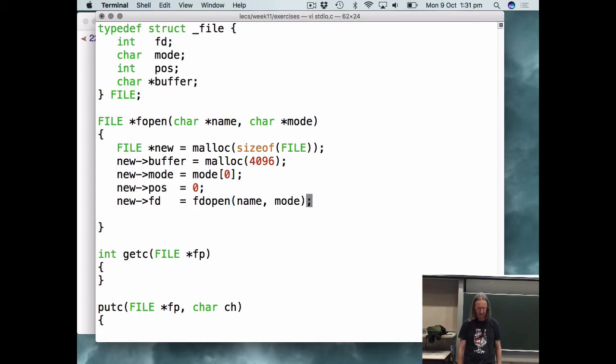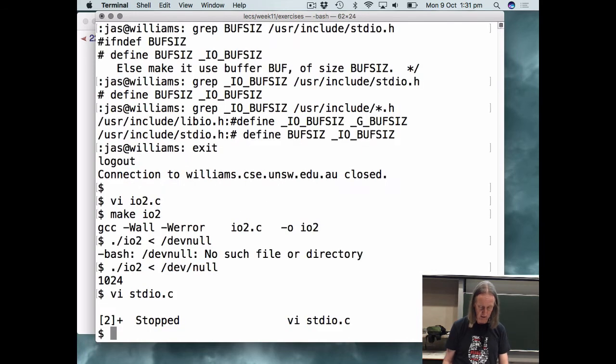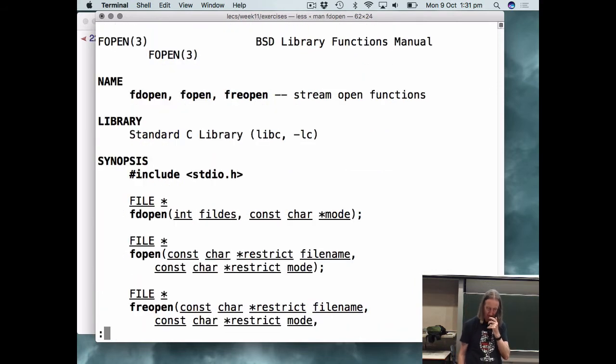I think that's right. Anyway, at some point we need to do an open and we need to get back a file descriptor. Someone can check. In fact, I'll check right now. Does that function actually exist? Bingo! fdopen. Doesn't do what I want. It takes a file descriptor and gives you back a FILE star.